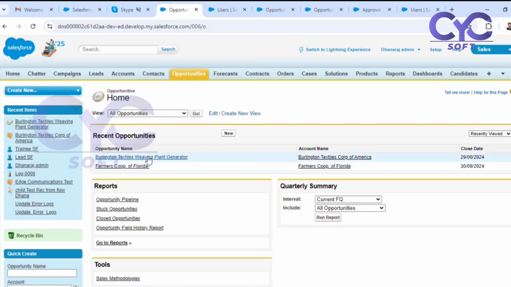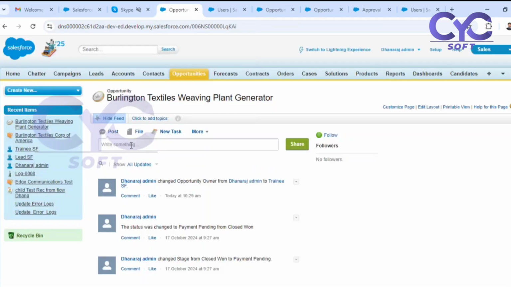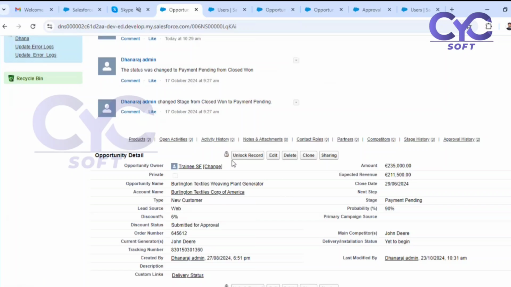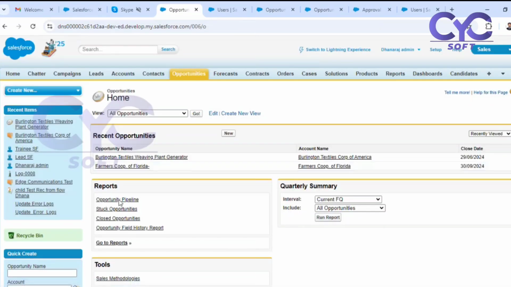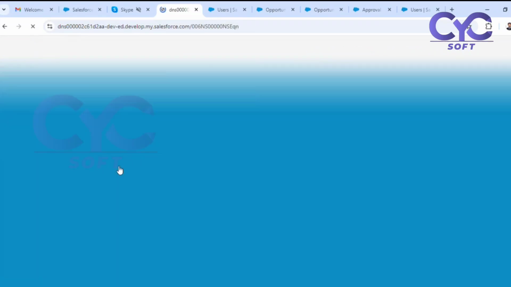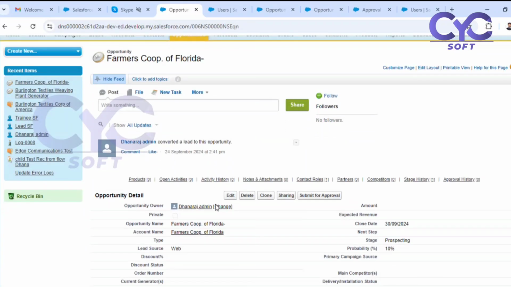Opportunity. Go to Burlington Textiles. If you see here, the lock symbol is there. For the remaining records, it will not be there. So open Farmers Corporation of Florida. See here, the lock symbol will not be there.